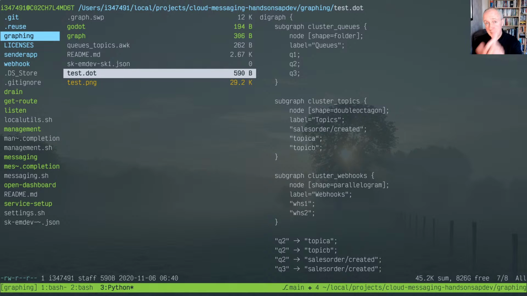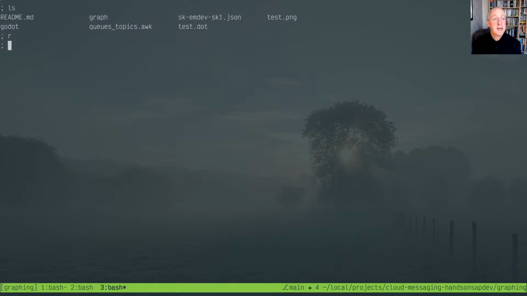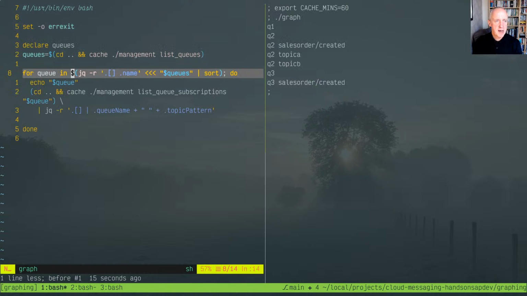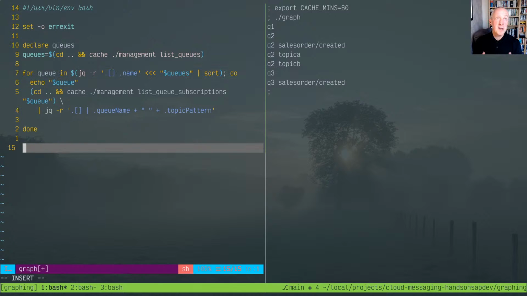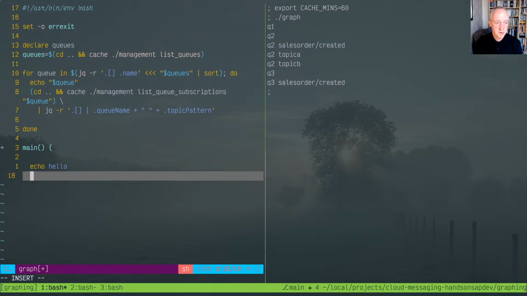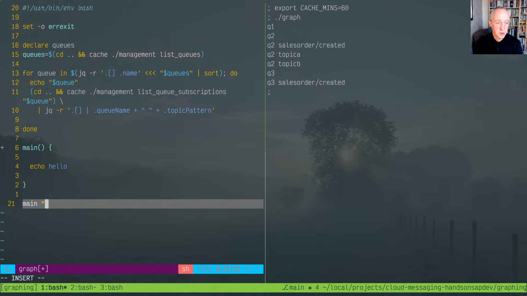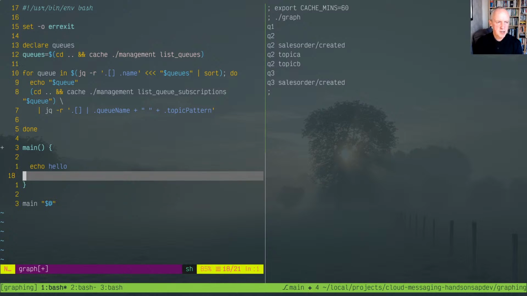Anyway, so we want to create something like this, right? This is what we've got to create. So let's go back here. Let's organize this a little bit better into something that the Google shell style guideline suggests, and other people do as well. Let's have a main function, and we'll say echo hello first of all, and then we'll just call main like that. Okay, so that's a lot nicer.